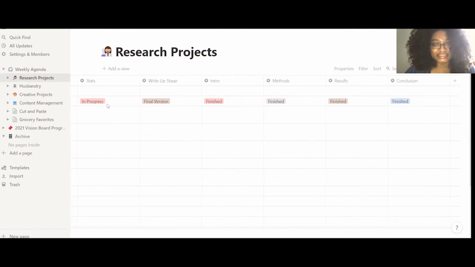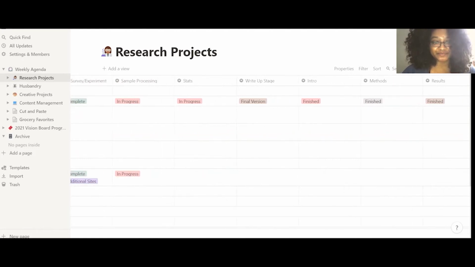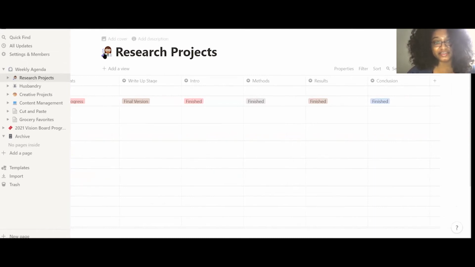And then of course there's stats. Nothing here is finished. This is just an example that I want to show you all. Of course, after you finish processing the samples, you have to do some stats on it. So I put stats here. One of them is in progress because of the way that I have the data, as I input the data, it automatically updates the stats for me. So that's why it's in progress.